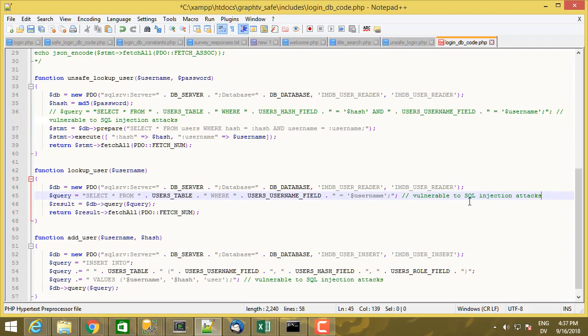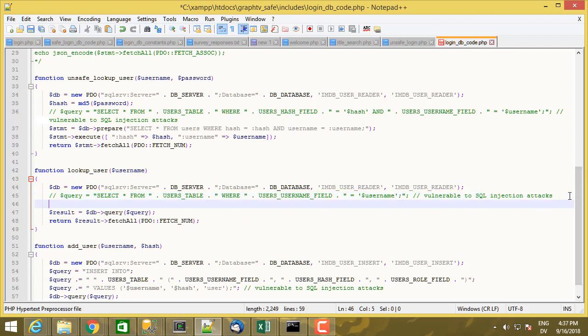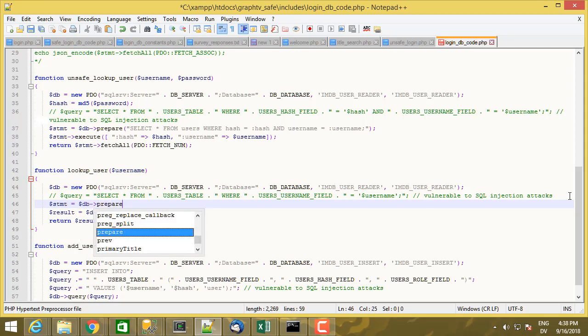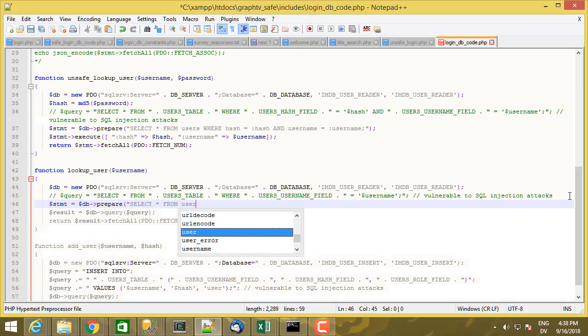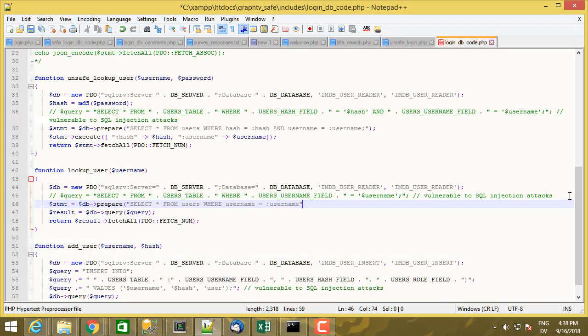So instead of this query, what I'm going to do is, statement is db prepare, select star from users where username equals and then username. So this variant just takes a username without a hash.